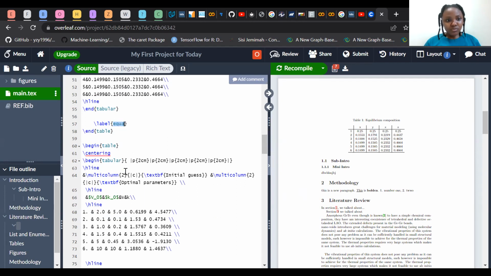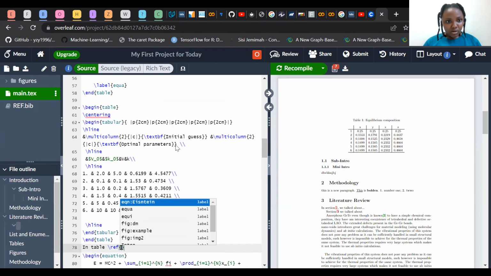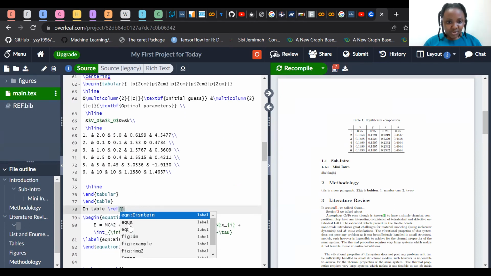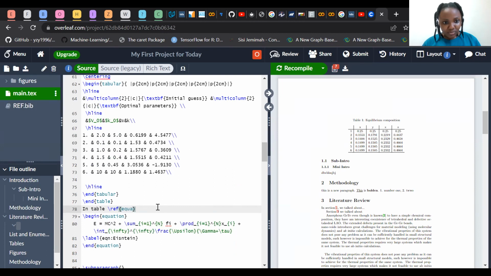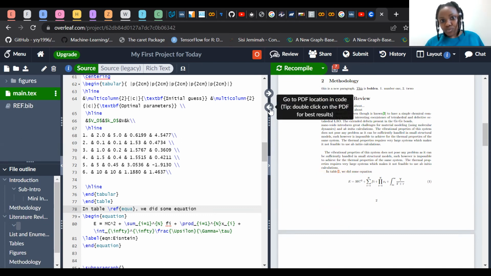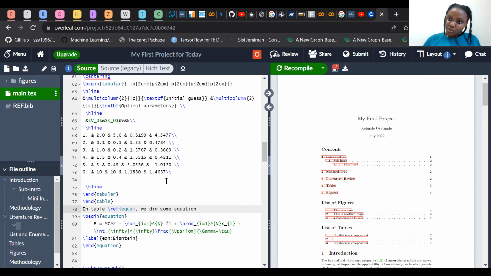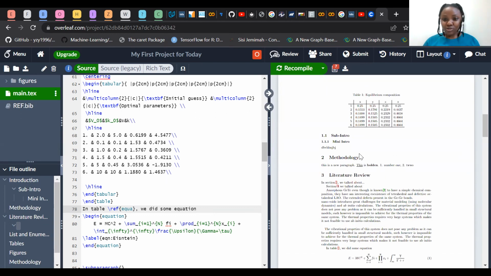You can just say in table, backslash ref, what was the label? Equation. So if you do this, it is going to say in table one. Okay, you can see that with these arrows, you can go to code location in PDF, and if I'm here, I can go to PDF location in code. So it makes it easy for you to move around.